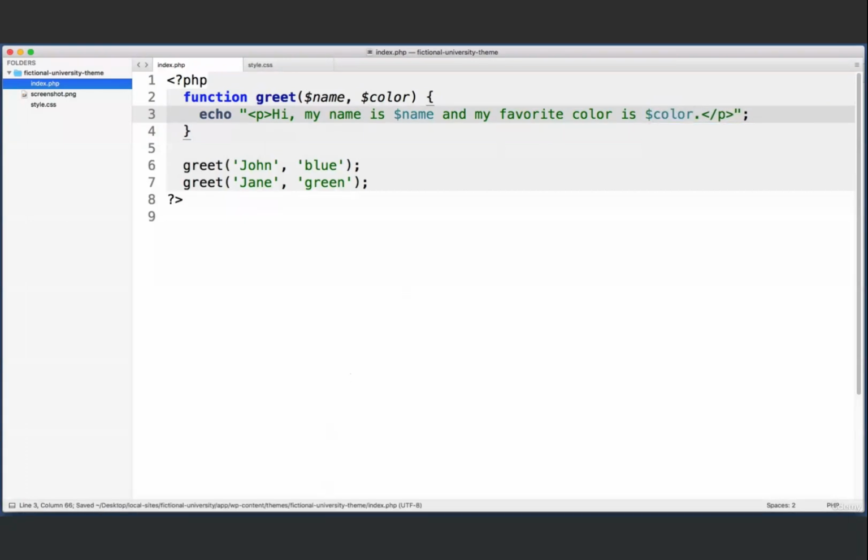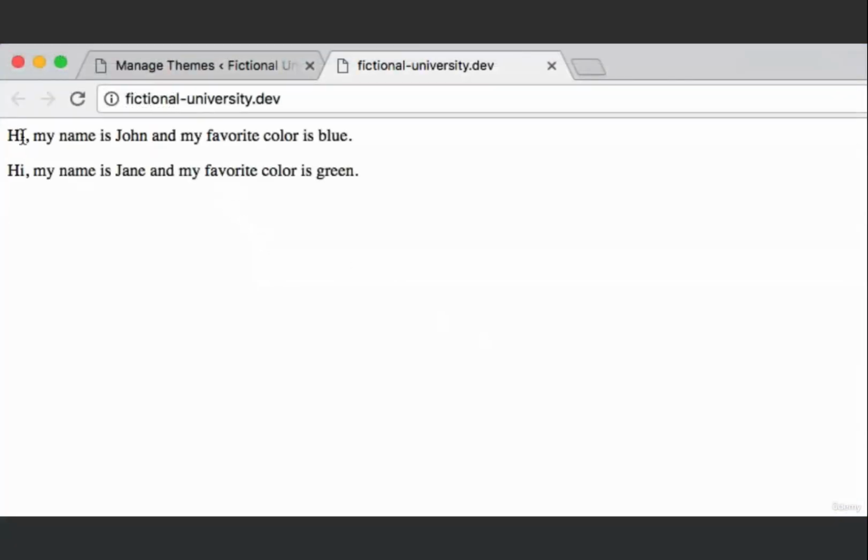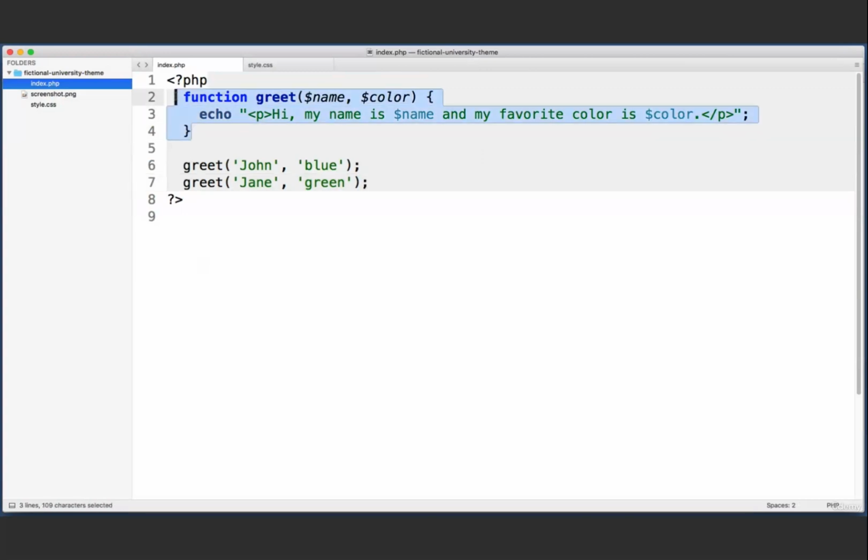Let's save this and refresh. Cool, so we see my favorite color is blue, and my favorite color is green. Okay, so that's how you can create your own function and use parameters to receive the incoming arguments so that your function can be flexible. Okay, now let's change gears and bring this full circle. Let's tie it back to WordPress. So the beauty of WordPress is that it comes bundled with tons of its own pre-built functions that we can leverage.